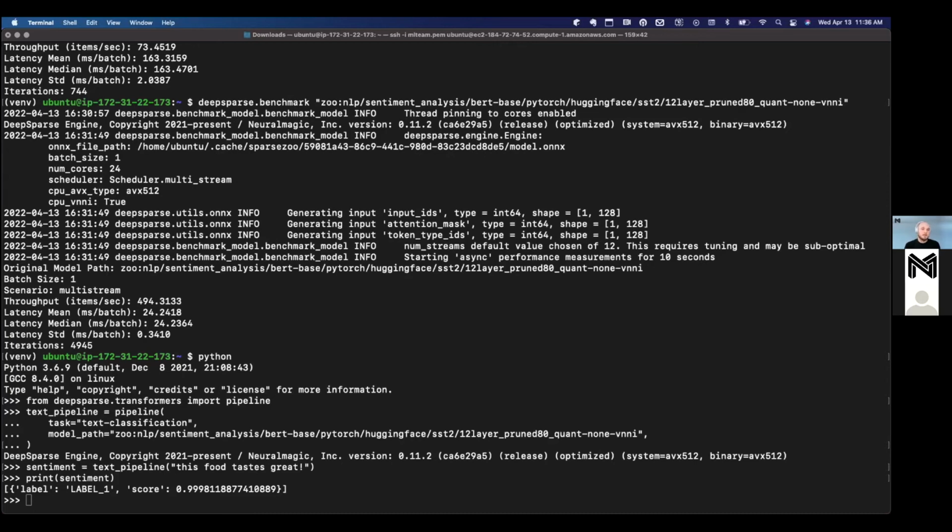The minimum is the AVX2 instruction set to be able to run. And then if you can get on Intel with VNNI, that'll give the best performance.